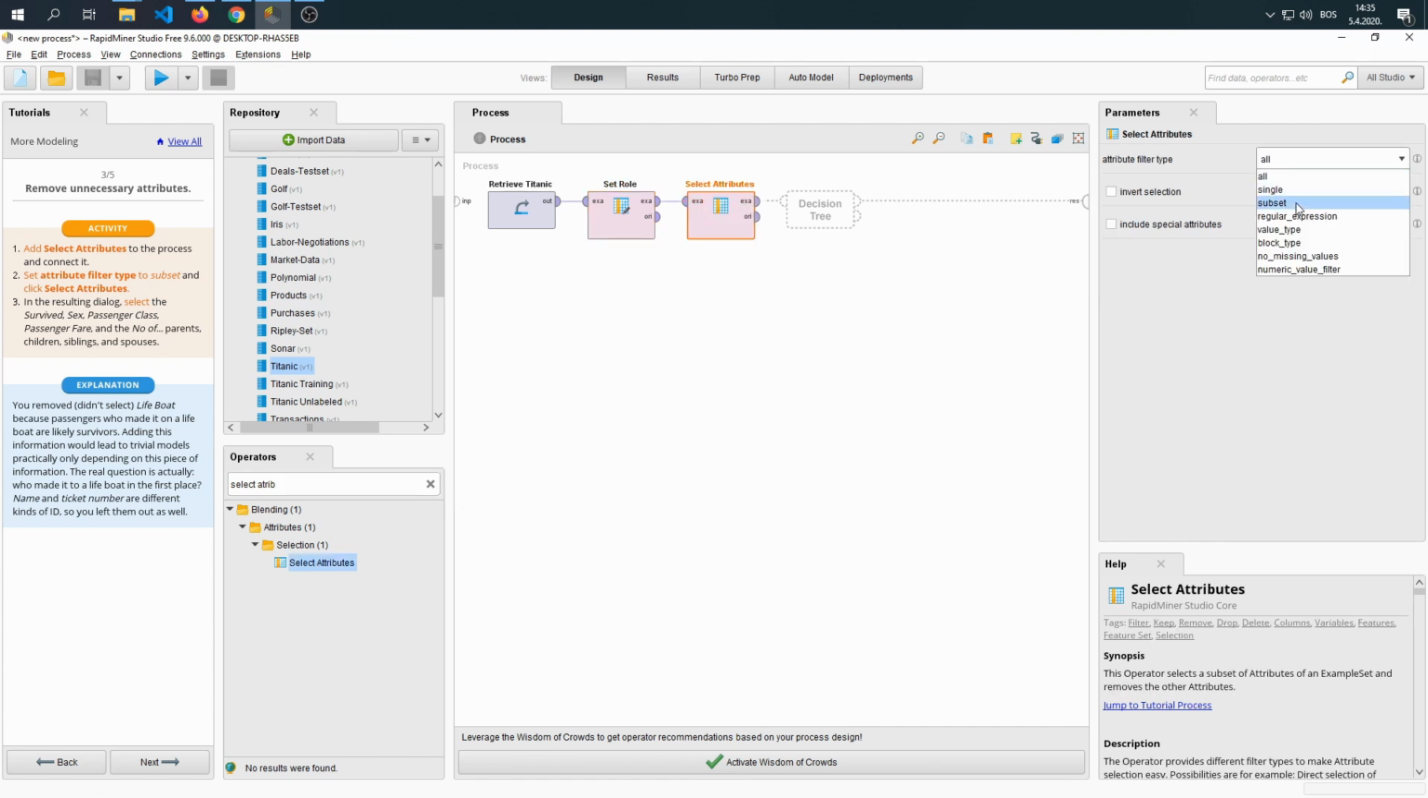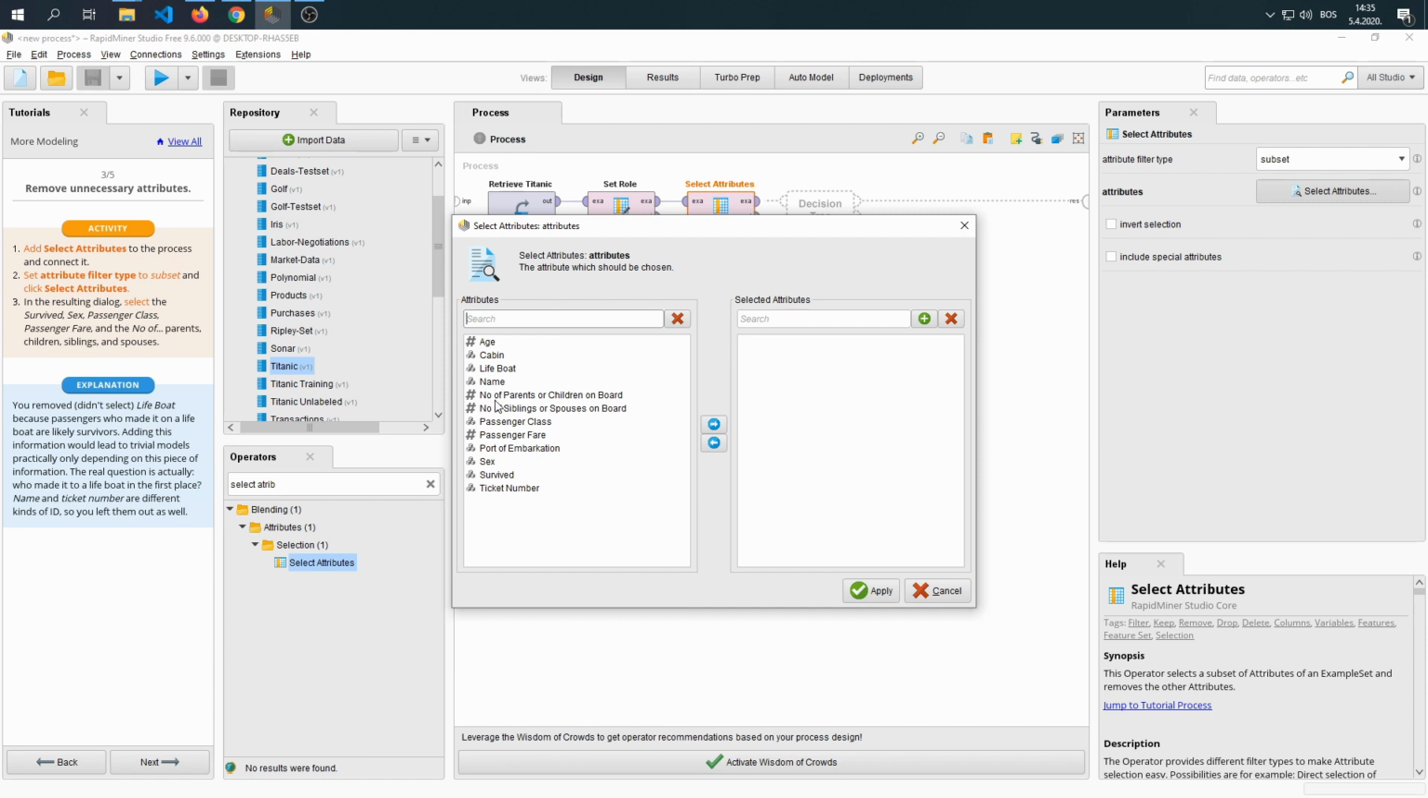We're going to select the subset of our attributes. Now we're going to click and hold Control, then click on sex, then passenger class, then passenger fare, the number of parents, number of siblings, number of spouses. Then click the arrow to the right. Now we have selected them. The tutorial didn't ask for us to select any of these, which are age, cabin, lifeboat, name, port, and ticket number.